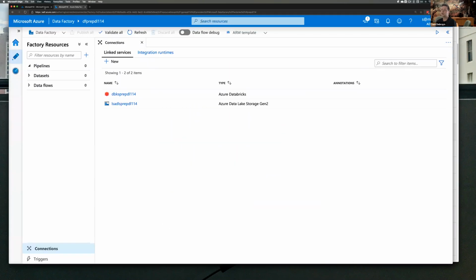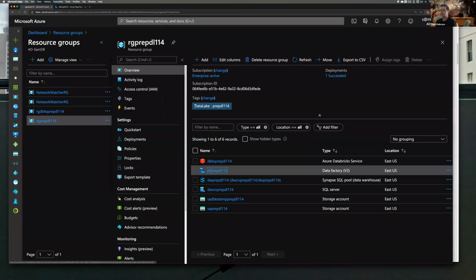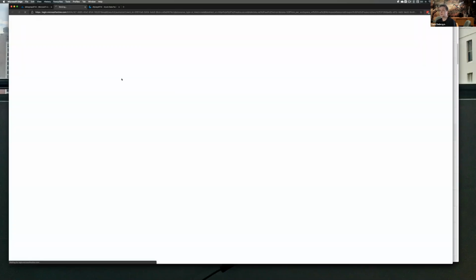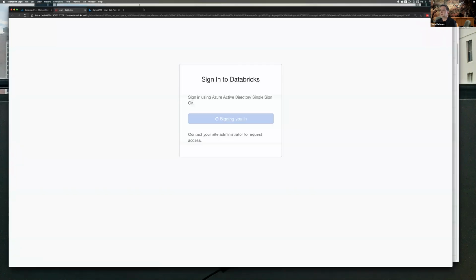And if I go to the Databricks workspace, you can see that it should have a cluster. It's signing in right now.